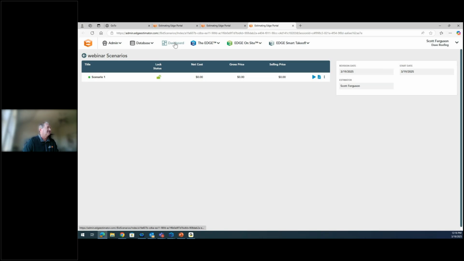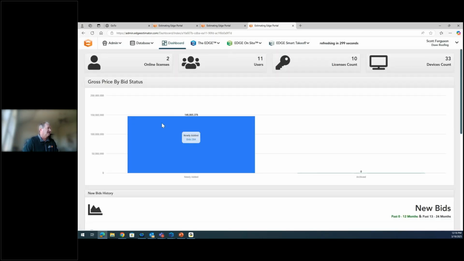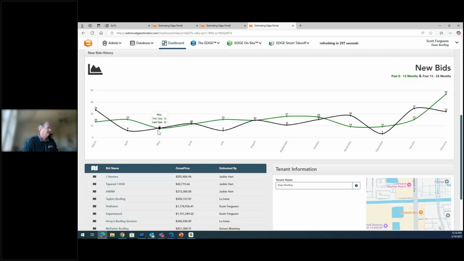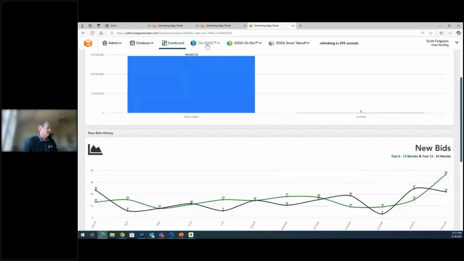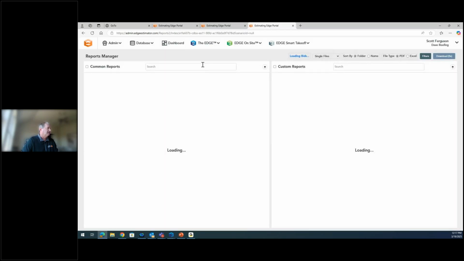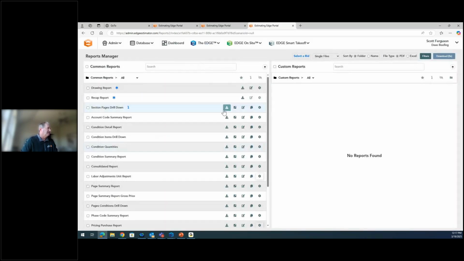So if I select, say, the dashboard, for example, I can see exactly what's going on with all my bids. I can jump into any one of these different reports, any different bid. All these reports are accessible right here, all cloud reporting. I can jump into any one of these reports and see exactly what's going on with the jobs. This is also where you control all of your information.